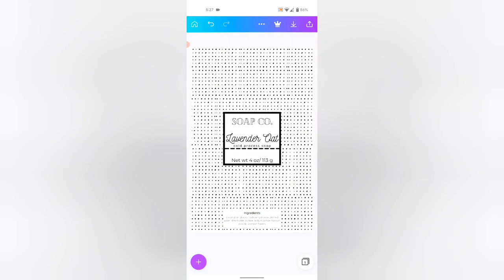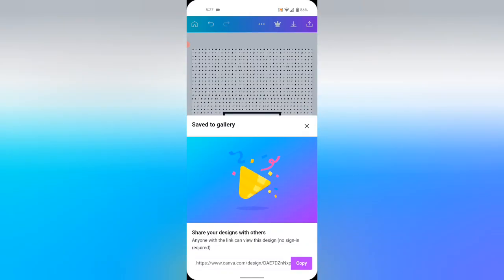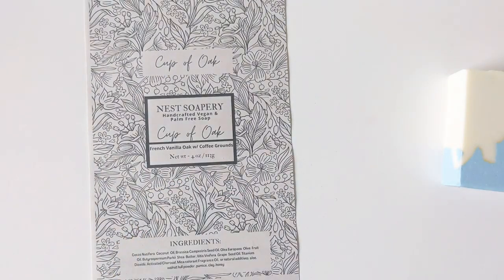When you're satisfied with your label, all you need to do is tap the down arrow in the top right corner and download it as an image. Then print it up 2:1 page and you're ready to go. And here's my final wrapper.